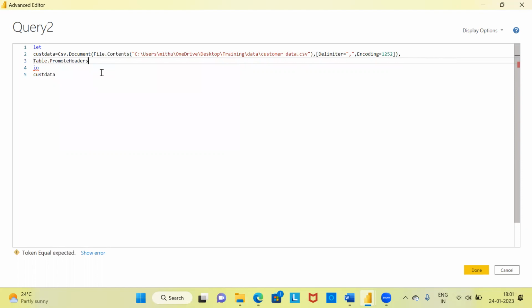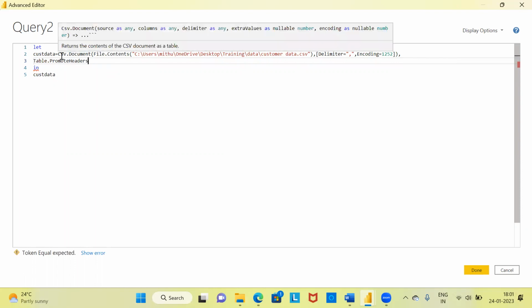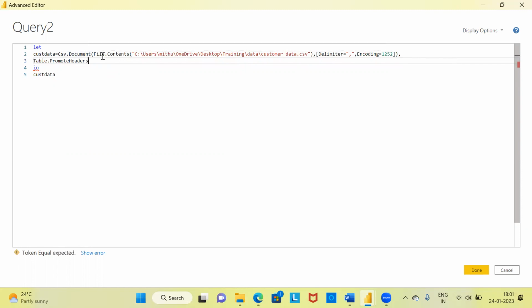I'd like to again remind you that each of the words is in caps. CSV begins with caps. In Document, D is in caps. Similarly, for File here, F is in caps. For Contents, C is in caps. The same principle works in line number 3, Table.PromoteHeaders.